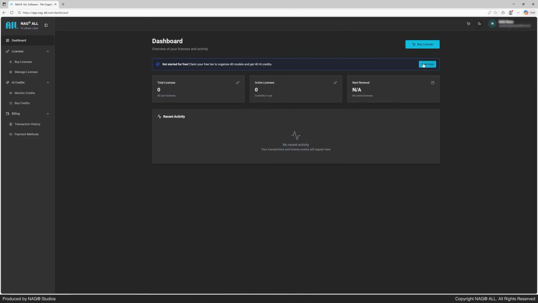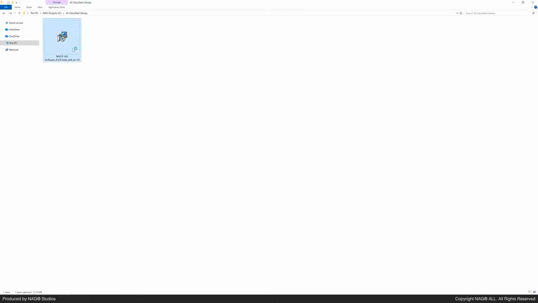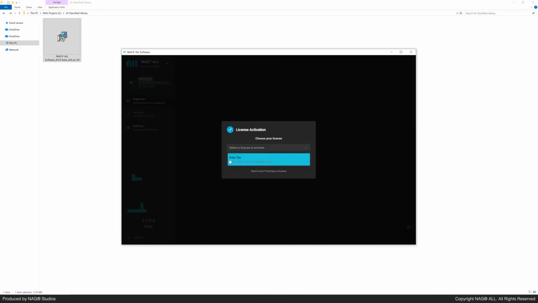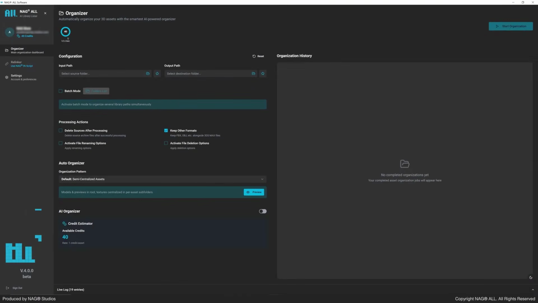The free tier includes organization for up to 40 models using the Auto Organizer, along with 40 AI credits to classify your models through the AI Organizer. After clicking Claim Now, you can download NAG ALL, install the software, sign in using your credentials, and activate your license instantly by yourself. You're now ready to start using NAG ALL for free.